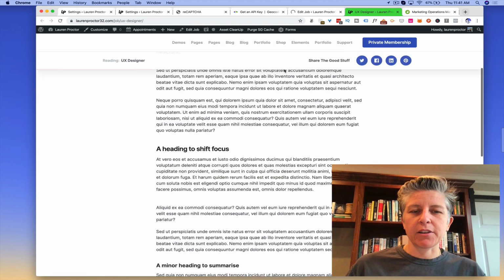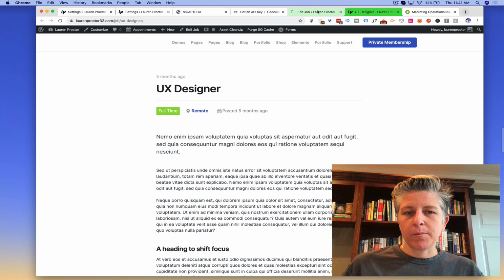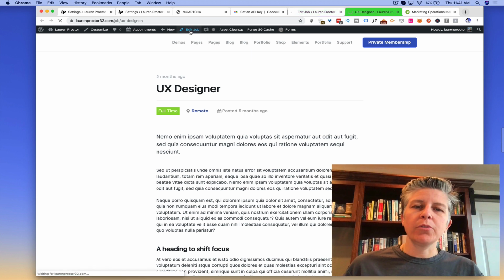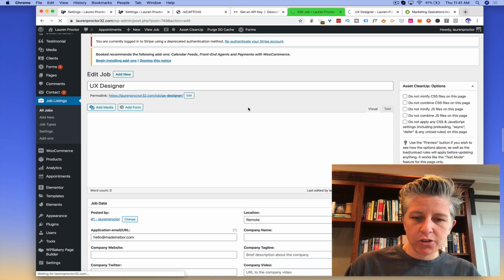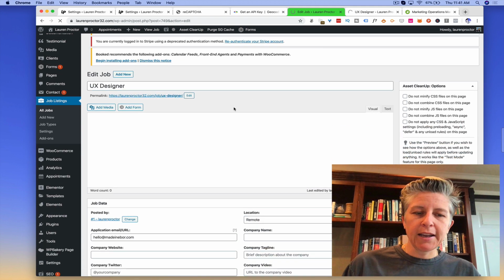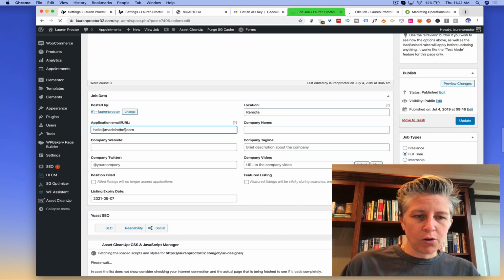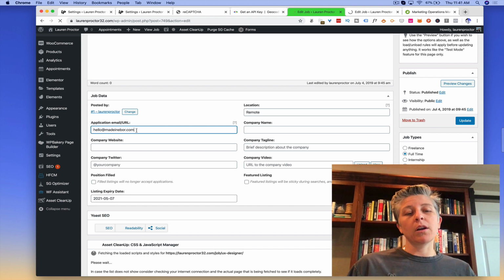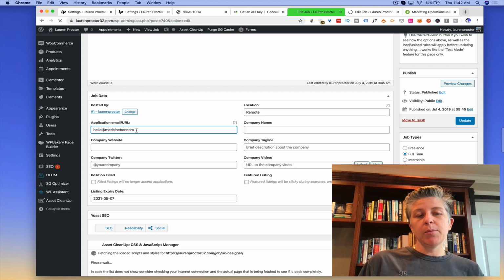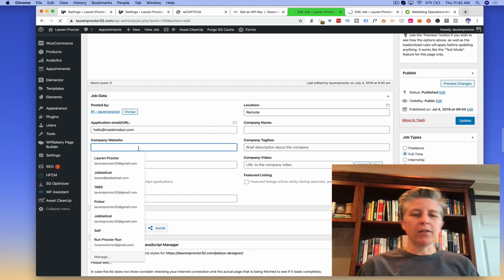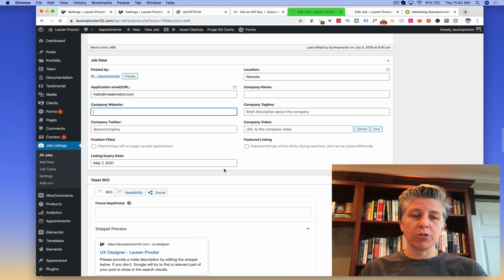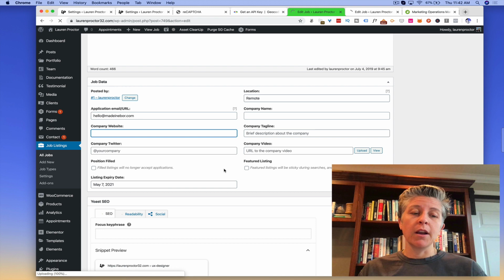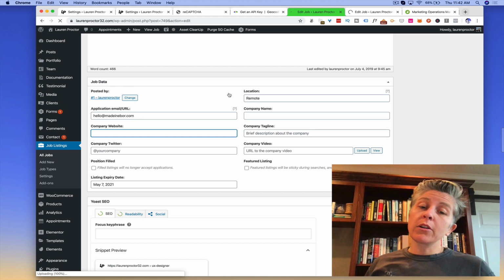Let's see, what else can I show you here? So here's the edit job page. You can see job title, and then what's the application URL or email. If you put in an email, it will email. A URL would be, obviously, if you want to redirect to a form on your site, which you can build with Contact Form 7 or anything like that, or an external email on the employer's website.